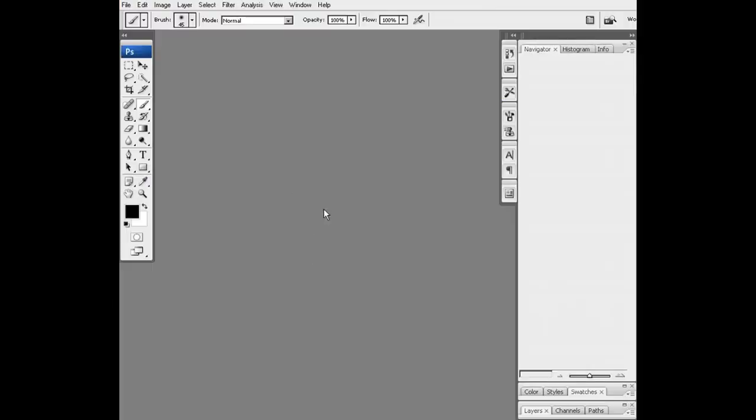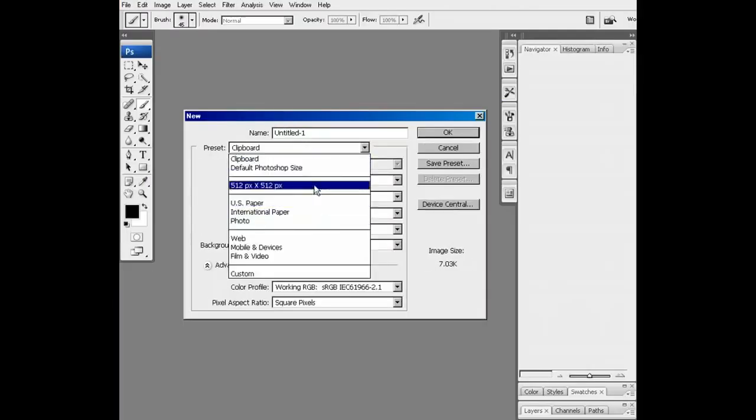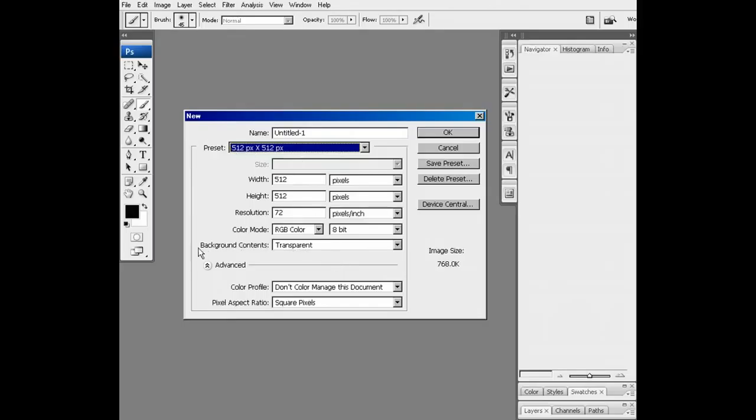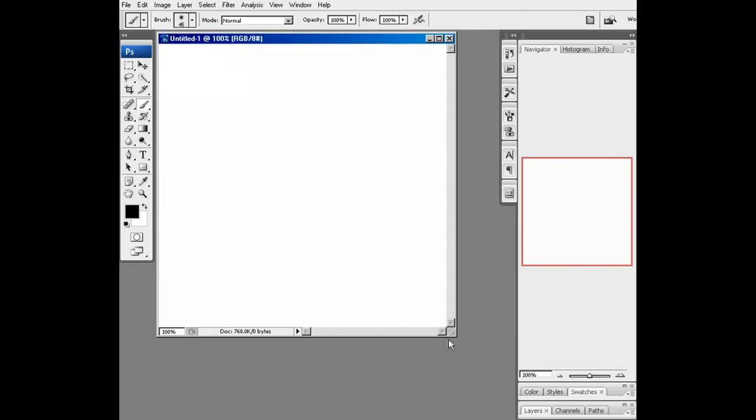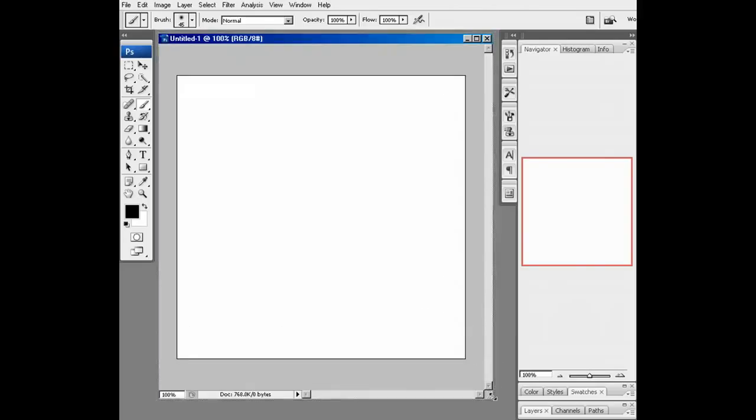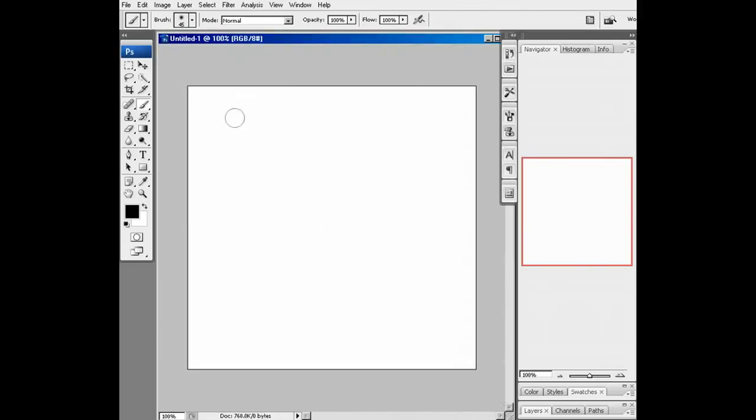So for this lesson, I'm going to create a brand new document. Let's just go in here and open up our default. And the background, I'm going to set this to white, just so as we paint, it's a little bit easier to see what we're working with. All right, so with the paintbrush selected, or B, you hold down B and it will activate the brush for you.